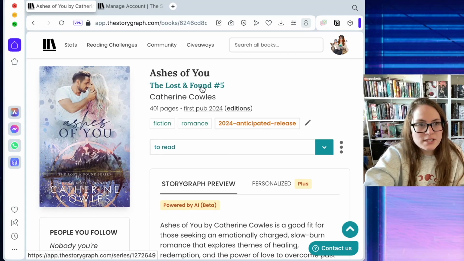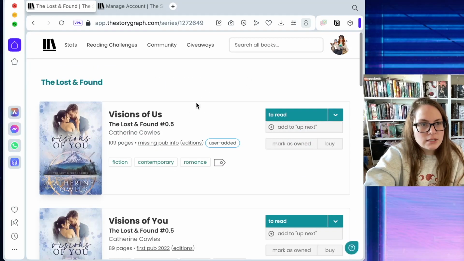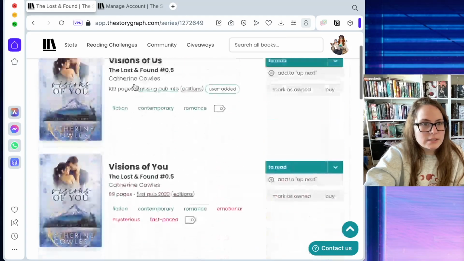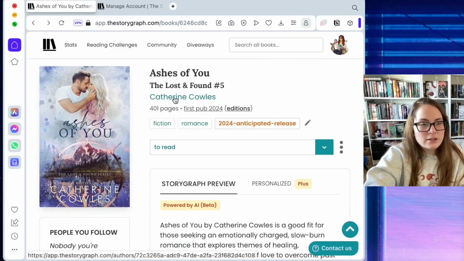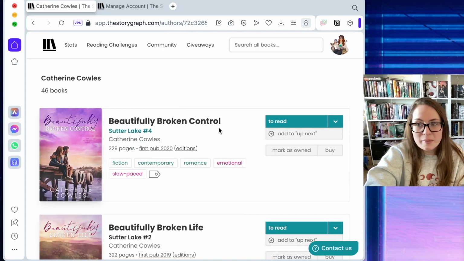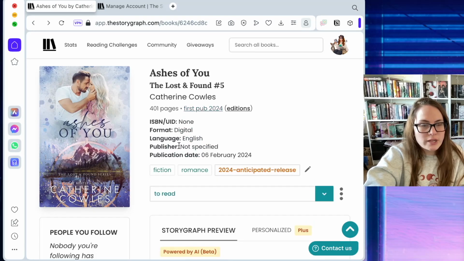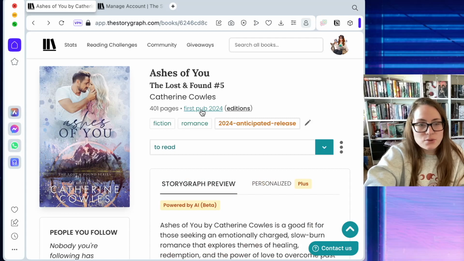You will see the title, you'll see the series, which you can click on, and then you can scroll down and see the series. Here you'll see the author, which you can click on, and you'll be able to learn more about the author and their books. And then here you have the pages. When it was first published, you can click on that. It'll give you that more information right here, and then you can click on it again to hide it.